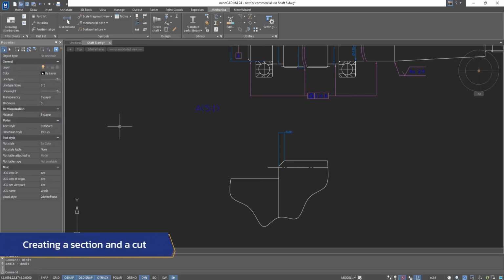A section is a view of a part of the detail formed by a plane, as if cutting through our detail. In drawings, a section is indicated for a more detailed display of the geometry and dimensions of a complex part of the detail. Let's create a new section.